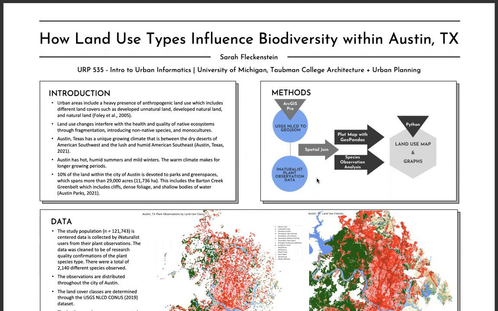Austin is a good case study because it includes diverse land uses and is within a unique climate between the desert of the American Southwest and the lush green American Southeast. Austin also devotes 10% of the land to green space, which includes the Barton Creek Greenbelt that includes diverse habitats that support biodiversity.